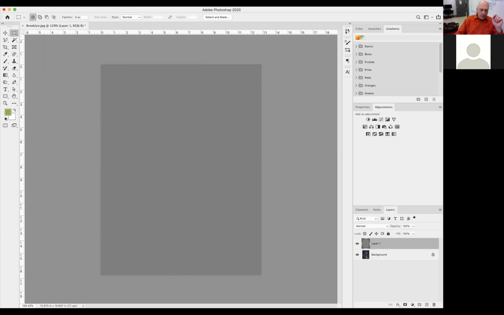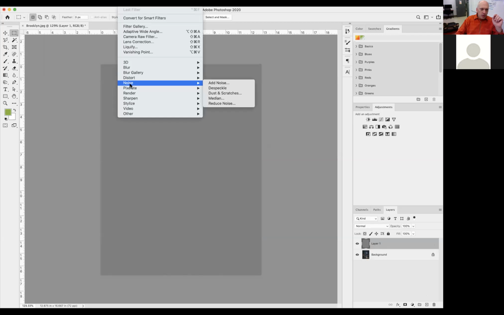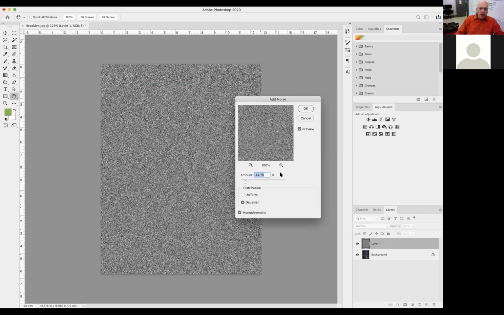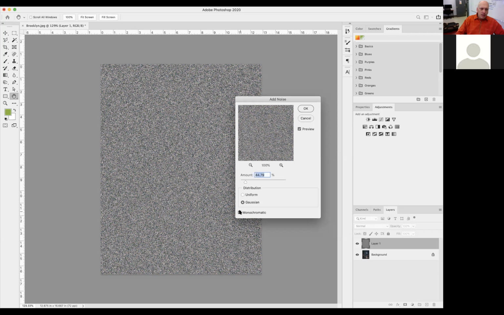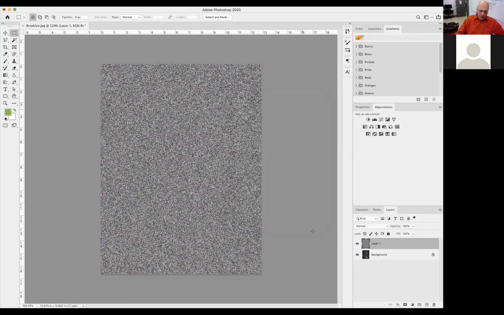Once you're there, you go under Filter, Noise, and add some noise. Here, this is the important part: you have to make sure that you have monochromatic turned on. If you don't, it's multicolored, so monochromatic makes it black and white only. You can go Gaussian, and you can increase the amount for higher contrast. Past around 60 or 65%, it won't change anything, so let's keep it above 65%.